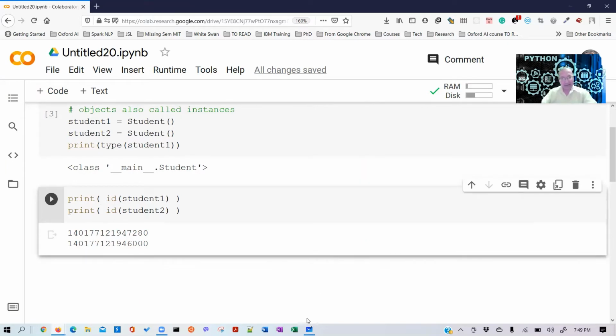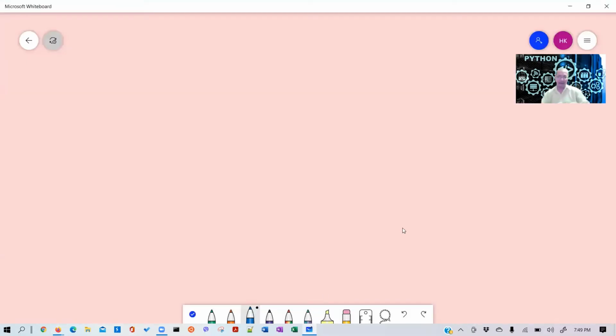Let me take a pause here and try to explain in a figure, drawing some pictures. What we just did in code, I'm going to explain here.